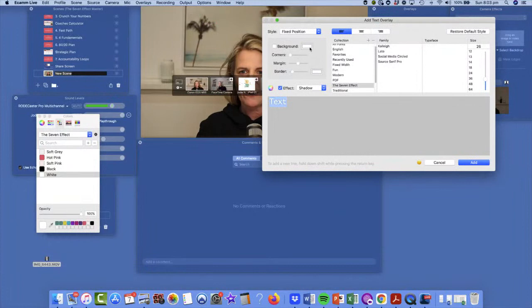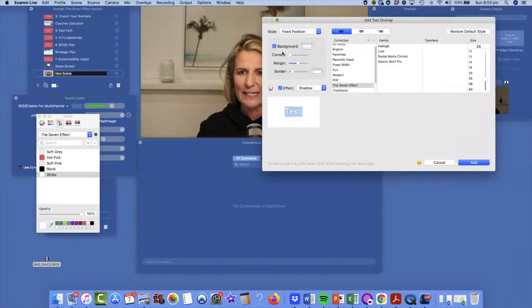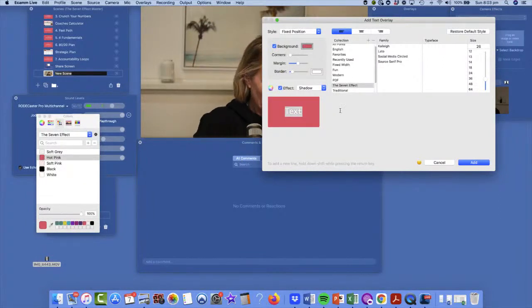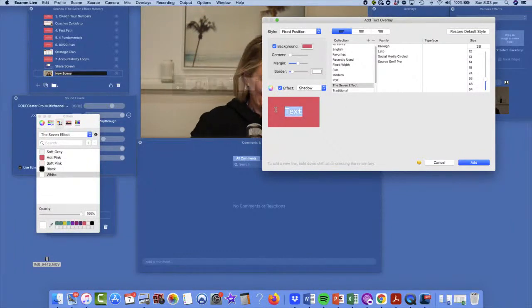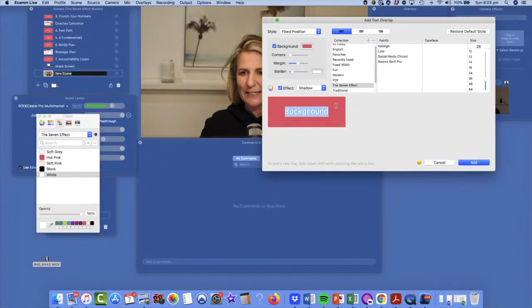So I want a background. I'm going to tick background here, and I'm going to pick that. And our brand's color is always this hot pink. And then I'm just going to call this background. And then what we do, so it doesn't say background, is we highlight that and then we go over to, I'm just checking that it's not on the background.